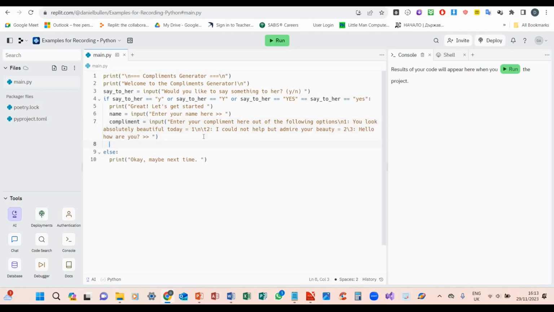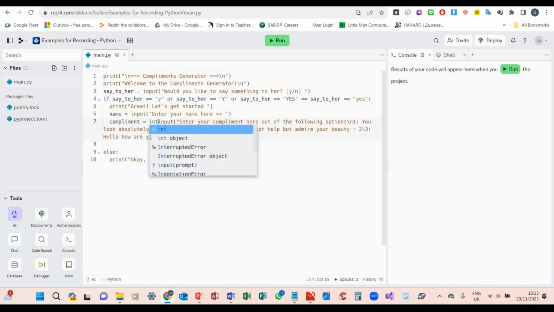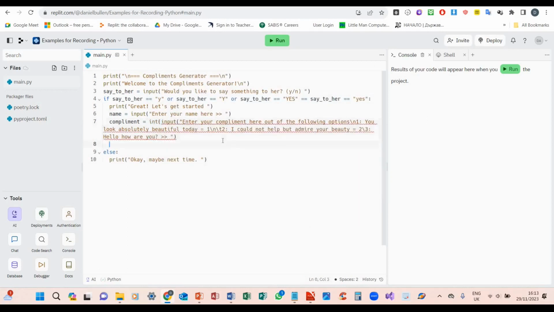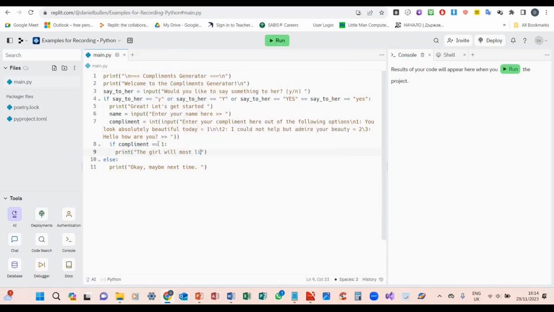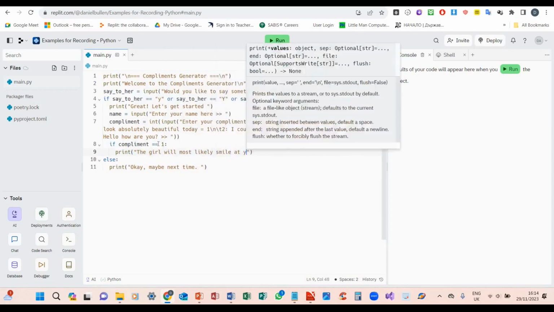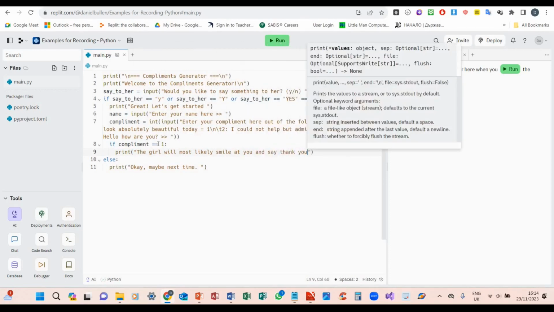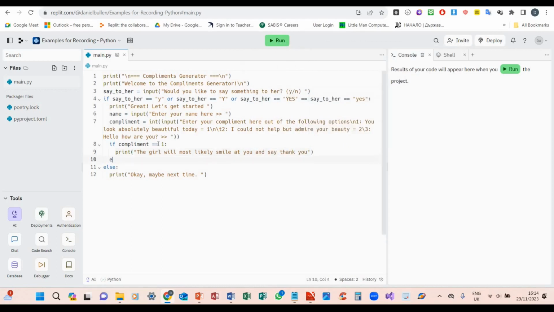Okay, so with a compliment, we could do int input to get the user to type in a 1 or a 2. So we could say if compliment is equal to 1, we could do print, the girl will most likely smile at you and say thank you. Elif 2.